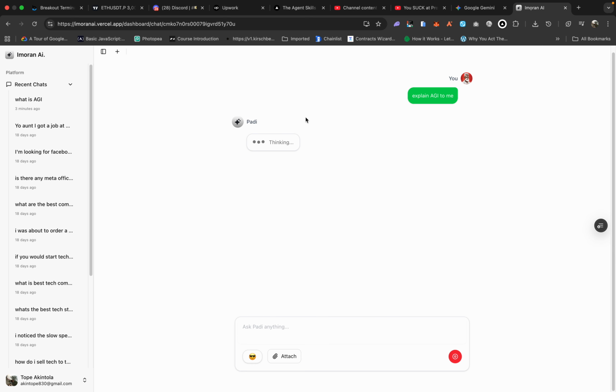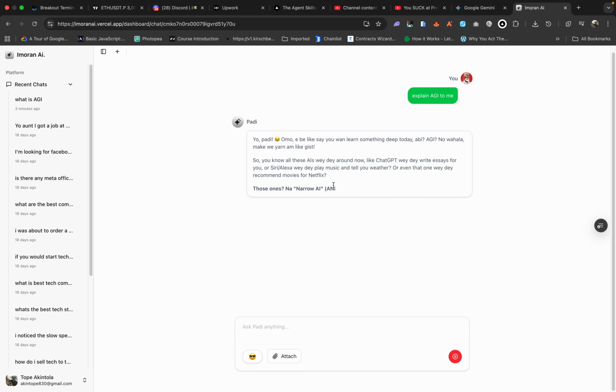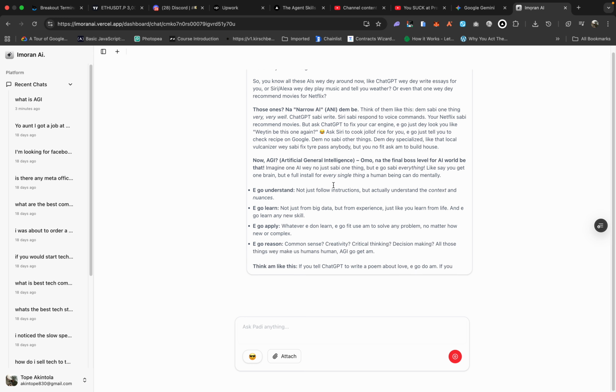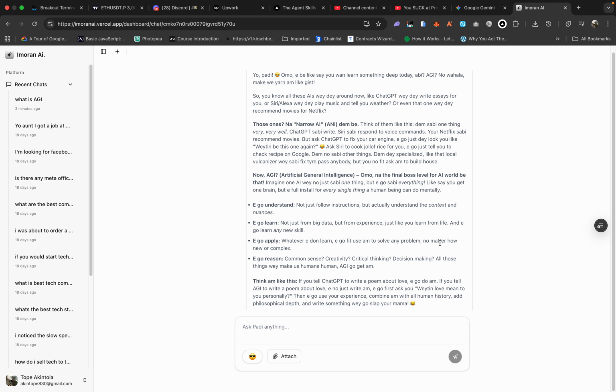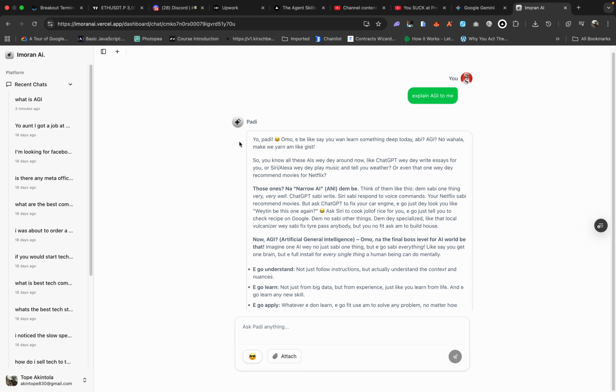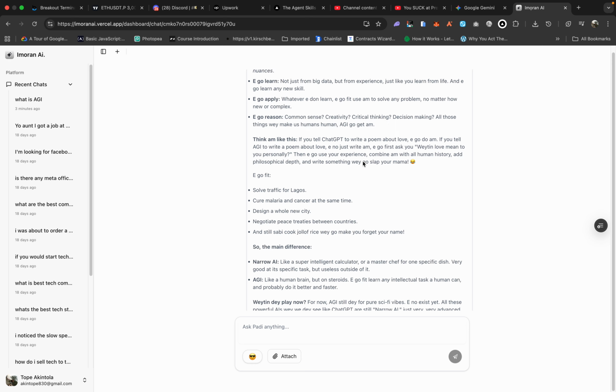So it's just going to think, and all your chats are being saved, so you can always delete your chat. That's the reason why we created it for you to be able to log in, so you can always go back and read your chat and stuff like that if you feel like it. Now you can see the tone of how he's replying to you: "Yo, Paddy, it be like say you want to learn something deep today." So basically, it's speaking Pidgin and Gen Z kind of vibe with you, and you can see it explaining it to you and stuff like that.